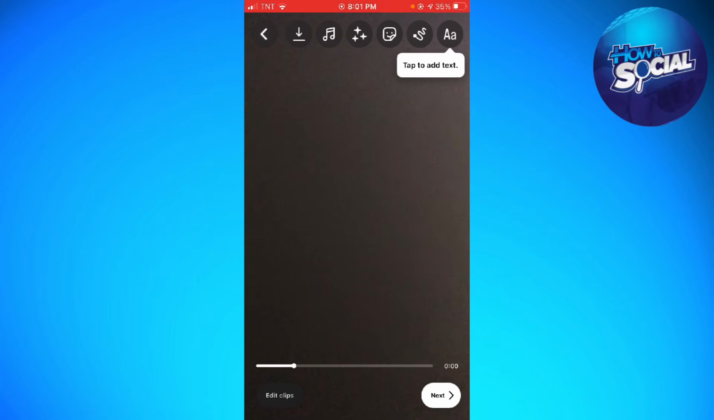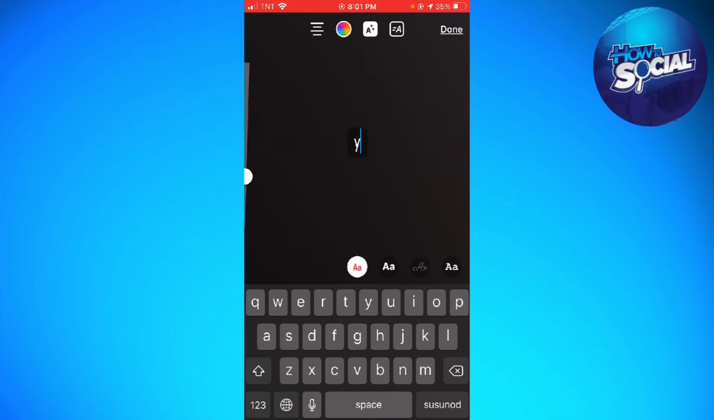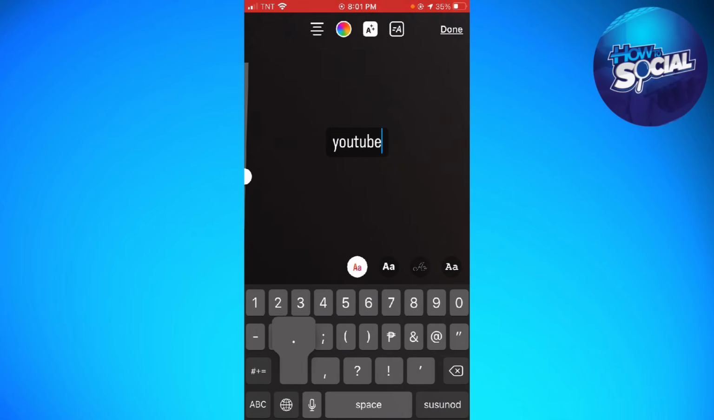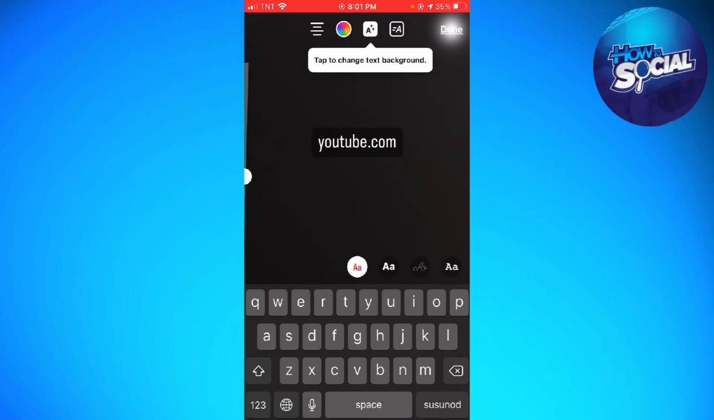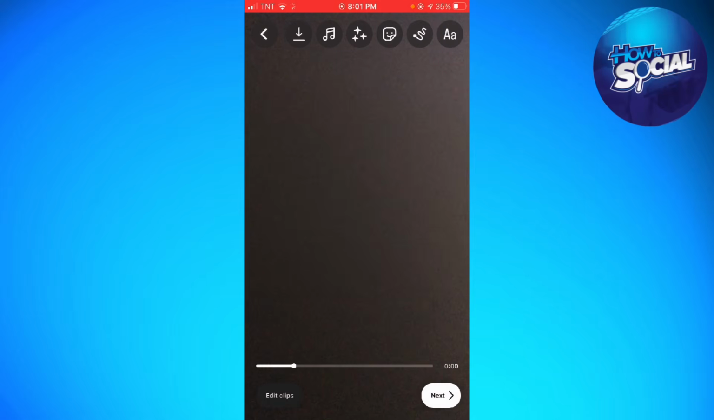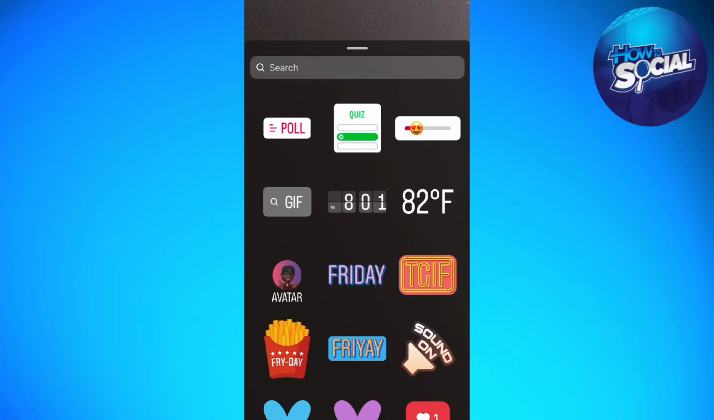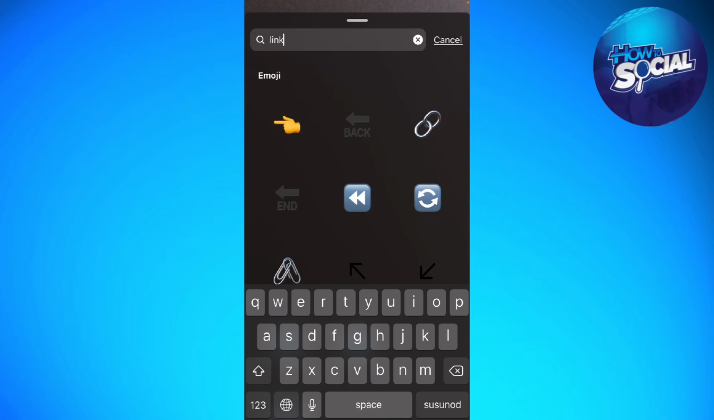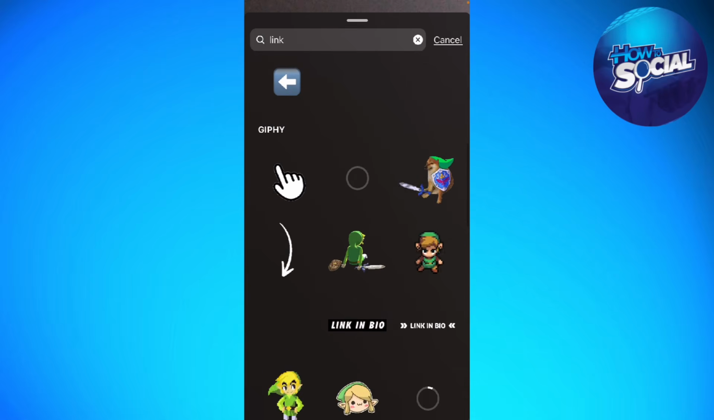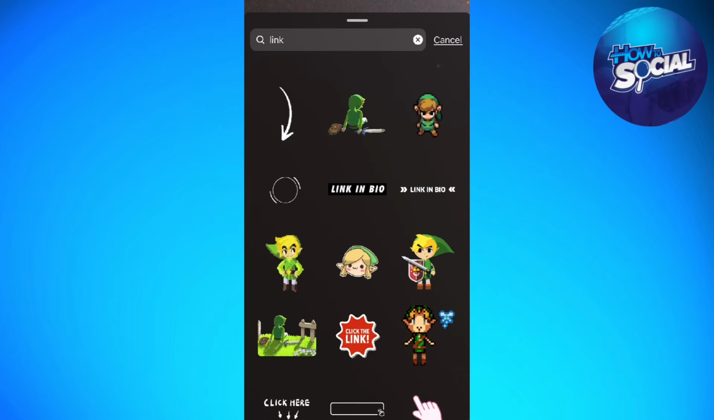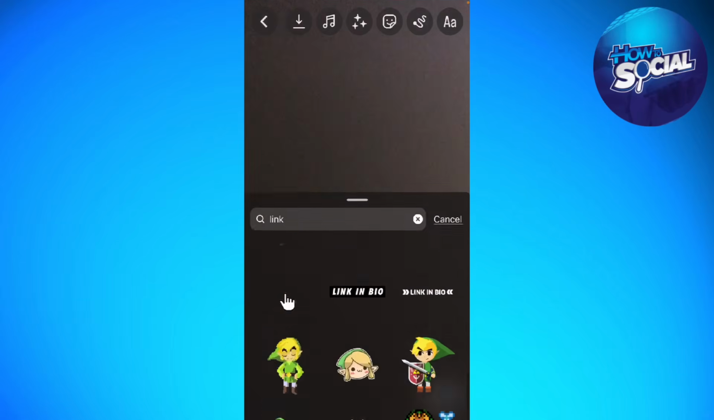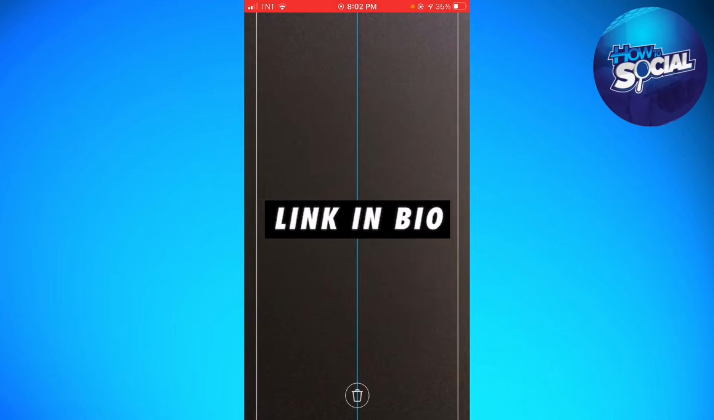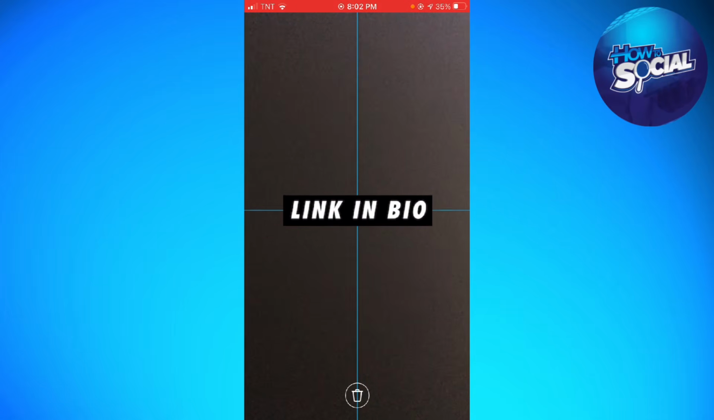So now when you tap to add text, you can just go ahead and type the link, or the URL of it. But the problem is it is not clickable. Okay, so what you can do is to remove this and now click on the sticker button and search for link. Now here just choose link in bio.